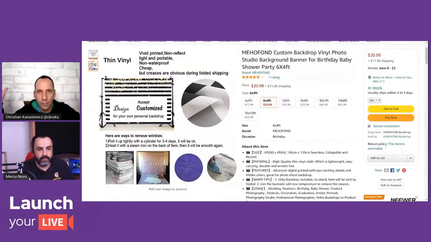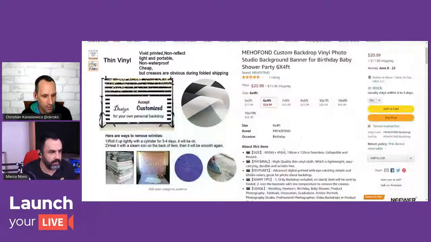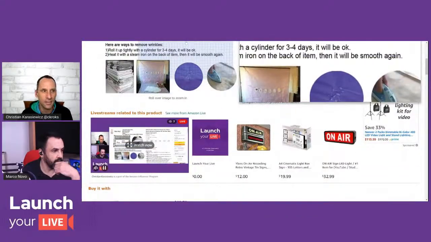If you have a little bit of bleed on the edges, this will actually help you significantly if you need a little more space for something like this. Absolutely. Okay, so that's one type of backdrop. What other ones would you recommend, Marco, to consider?